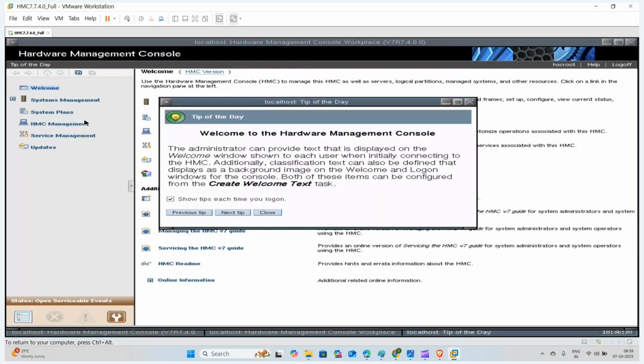Once you log in to this one, if this setting is enabled, then you'll be getting the tip of the day. Most of the technical information, every time you log into the HMC, you'll be able to see over here. Welcome to the hardware management console. The administrator can provide the text that is displayed on the welcome window shown to each user when initially connecting to the HMC. Additionally, classification text can also be defined to display as a background image on the welcome and the logon window for the console. Both of these items can be configured from the create welcome text task.